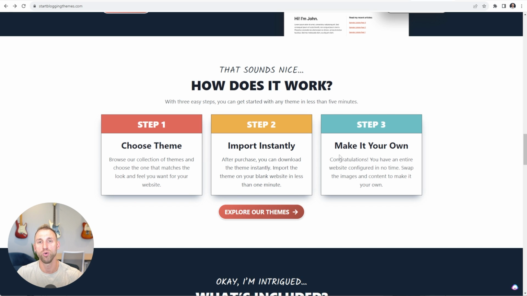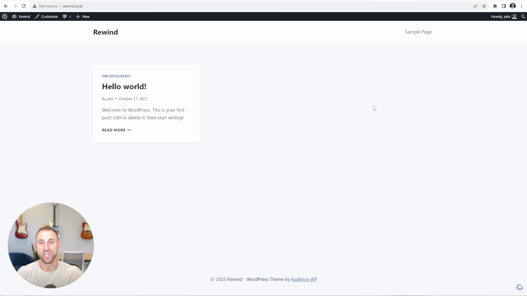And so let's show you how quick and easy it is to set up the Rewind theme on your website. And so here I am on a blank WordPress website. If you just purchased web hosting and got WordPress installed, your website is going to look something like this. It's going to be blank and have a clean slate when you first install a theme. And I'm going to show you how easy it is to go from this to that fully fledged demo in no time at all.